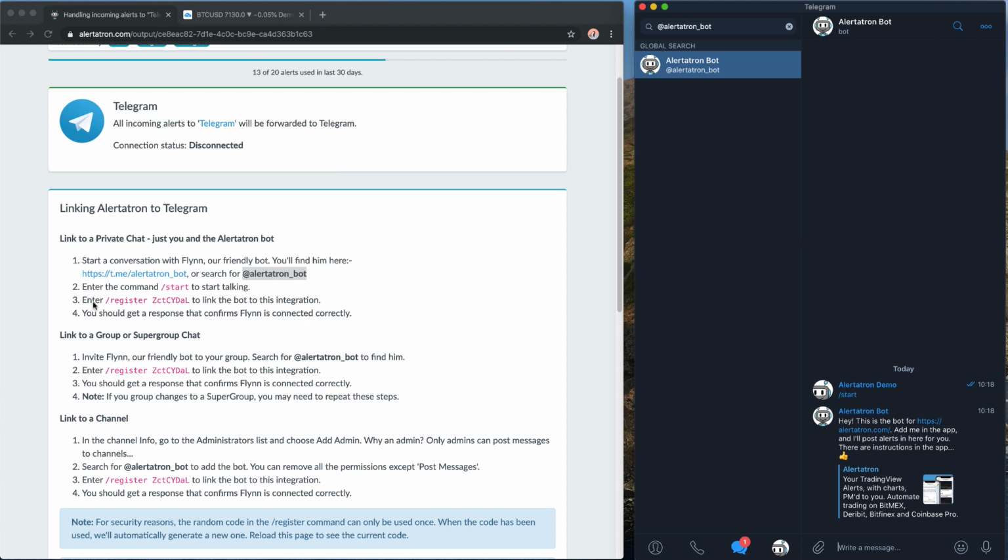So we've done the start, and here you'll see this special command that we have for hooking up the bot to this specific integration. So you'll see there's a big load of random letters and numbers here. These will be different for every time you use this, and each of these sets of letters can only be used a single time. So once you register and connect up the bot to your account, these will all change, so they can't be reused again.